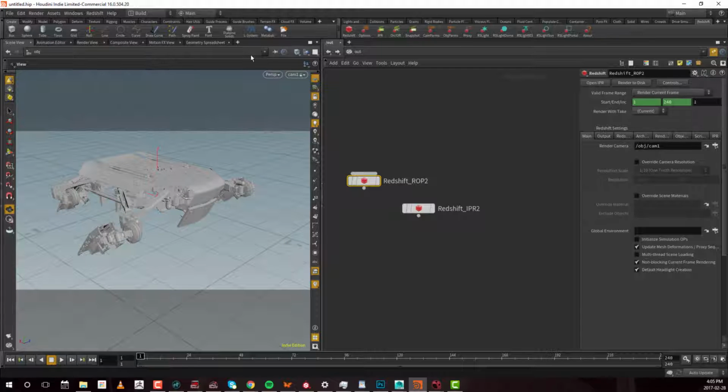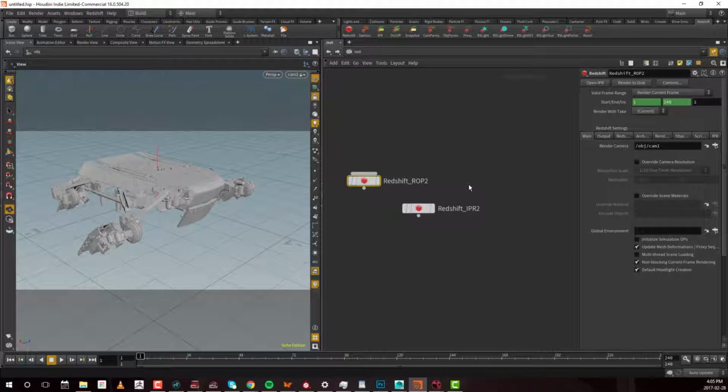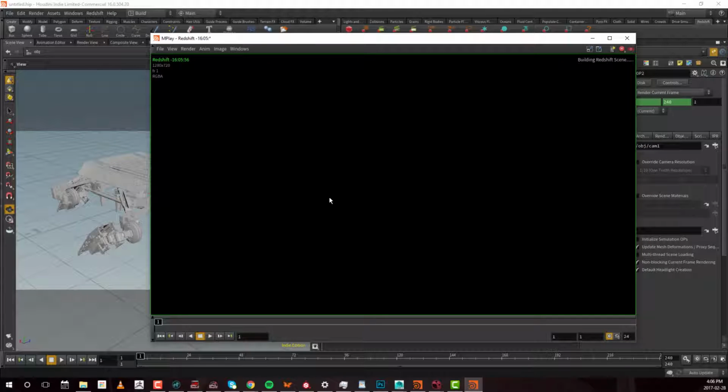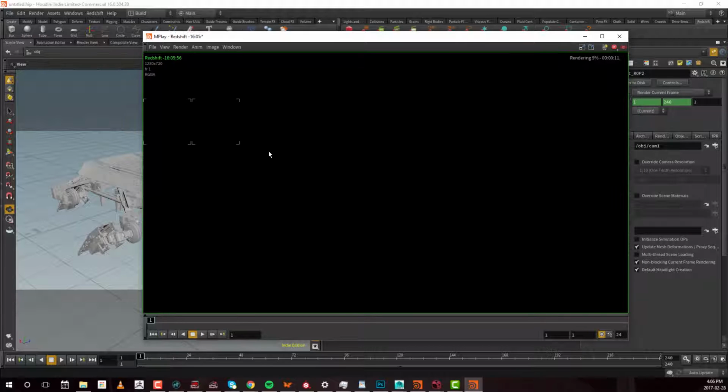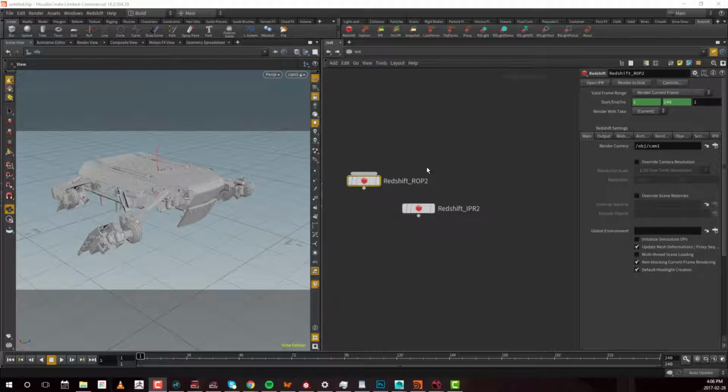Okay, so now if I go to controls and do a render, let's see what we're going to get. We get this pop-up, this mplay window, and it's trying to build the scene. As you can see, it says building Redshift scene. All it's doing right now is loading in the model, and now it's rendering. But it's going to be black, or rather, in this case, white, because there's no material attached. At the same time, there's no environment, no lighting information, nothing. So it's going to look like crap. So let's stop this render and close this window.